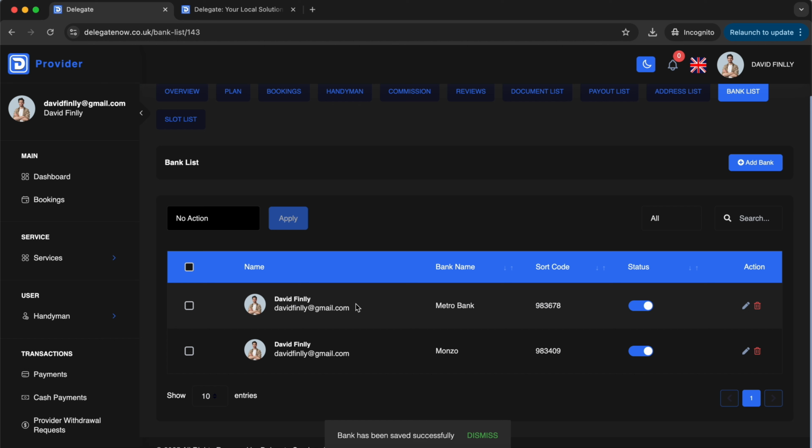So the bank account has been added, but you only need one bank account. If you just need to choose where you want the money to be sent, for example the Monzo bank account, you just deselect it and leave this one on, the Metro Bank for instance, if you want the money to be sent there.